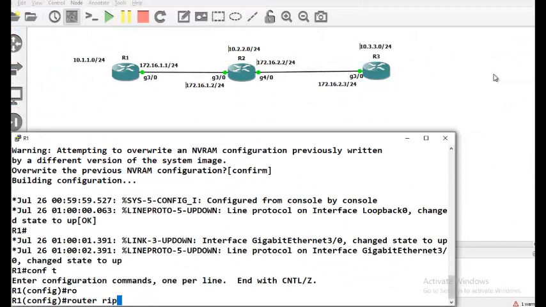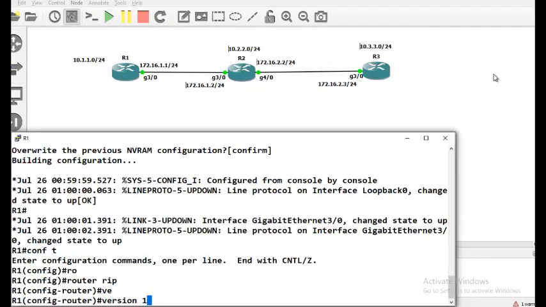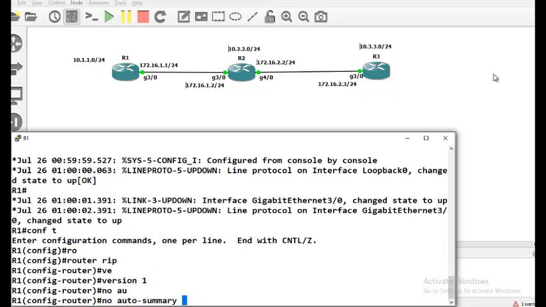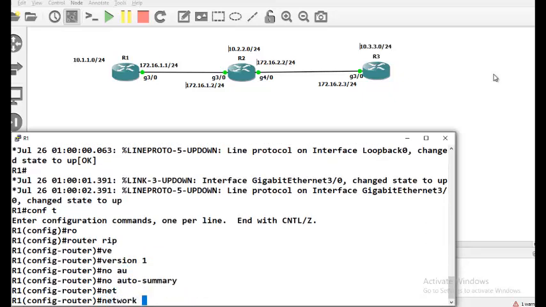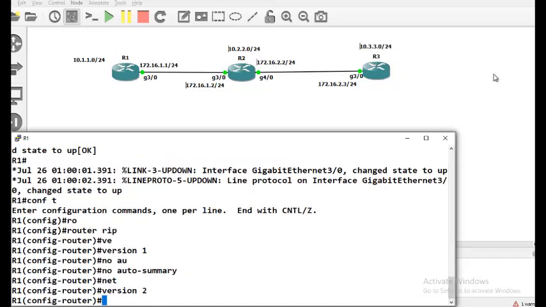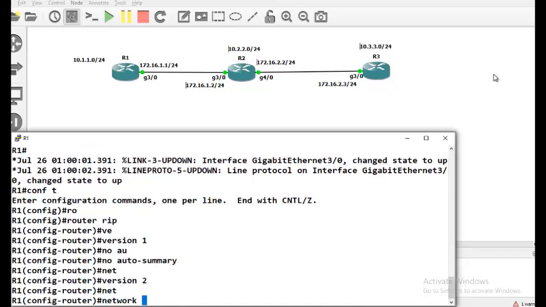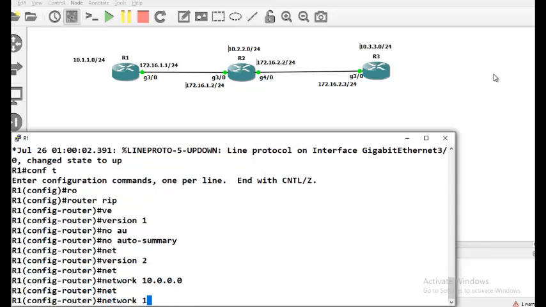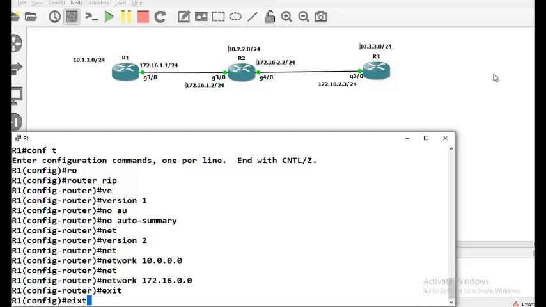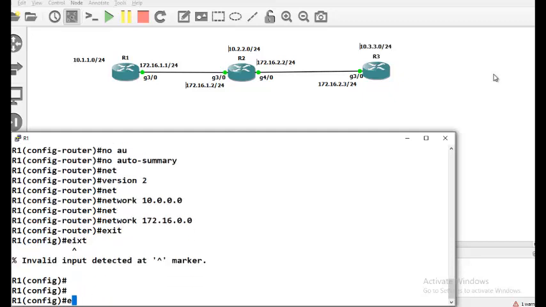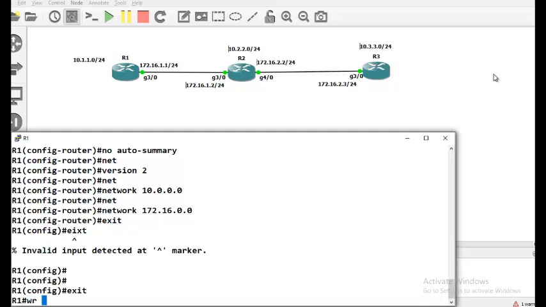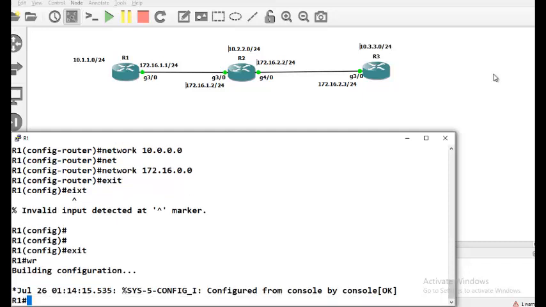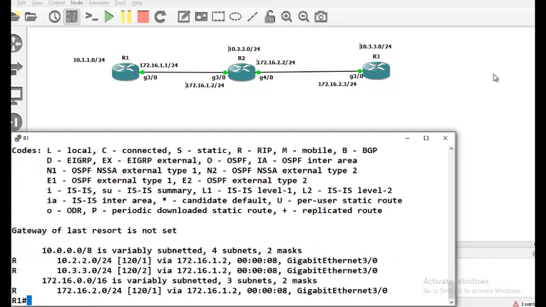Router RIP version 2, no auto summary. Network 10, network 172. Now I'm expecting route convergence. Show IP route RIP. Wonderful.